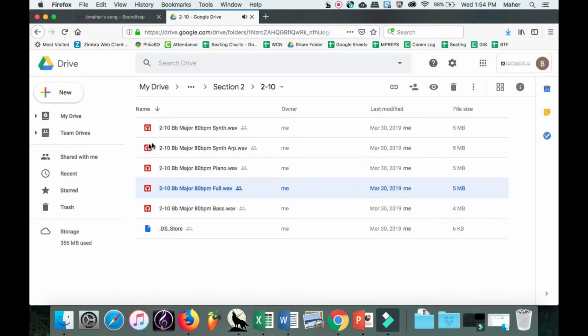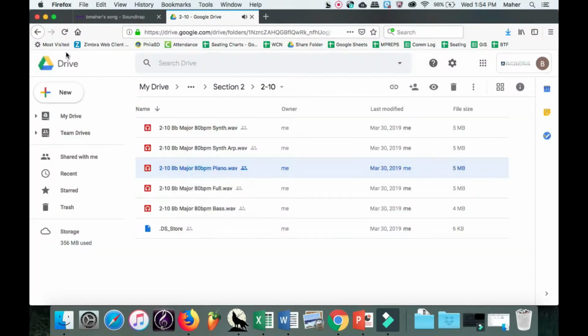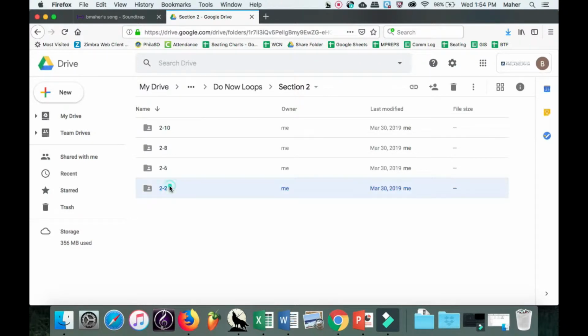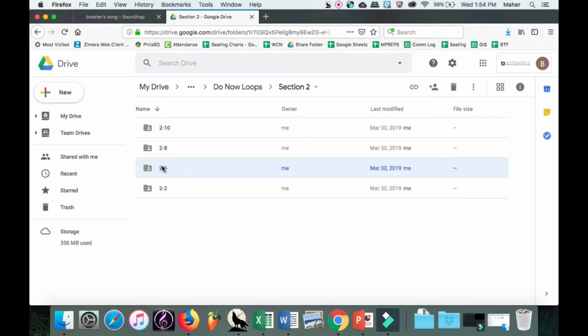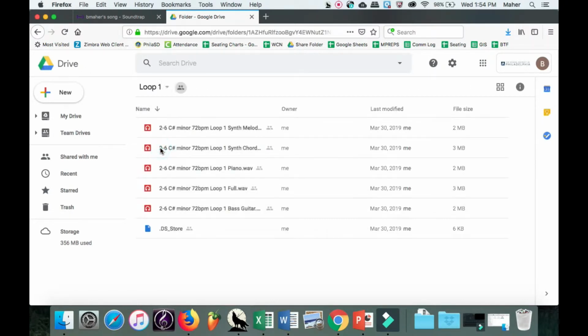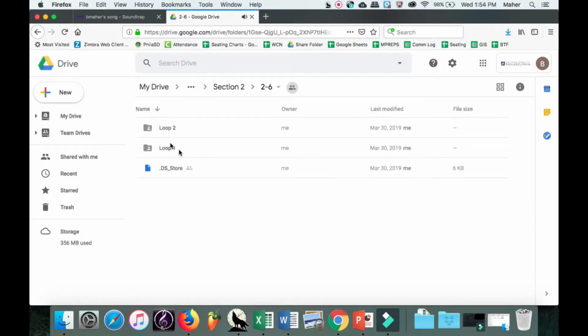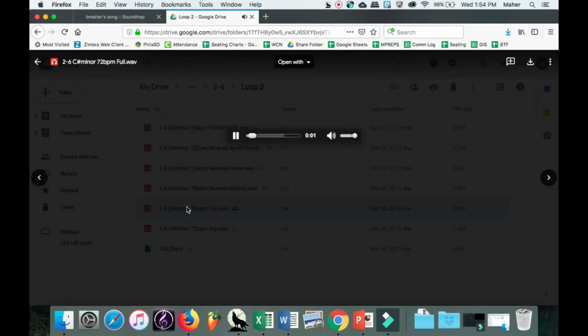So that was a loop from beat number 10 from section 2. You can listen to the full beat together or just pieces, just each individual layer. So either full or one layer at a time. I'm going to click around and I'm just going to see if there's a loop that I like. Some of these have a loop 1 and a loop 2. I'm going to check out loop 2.